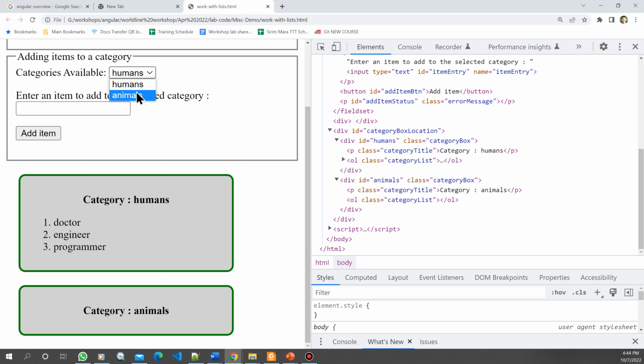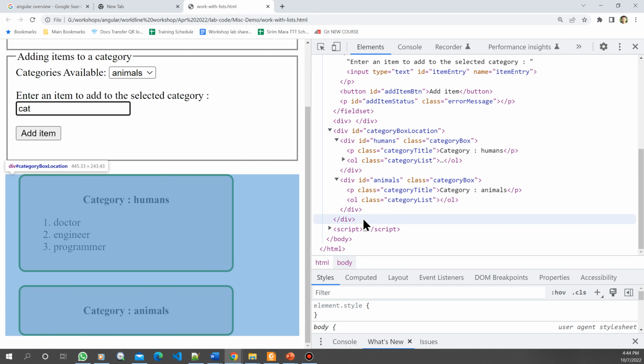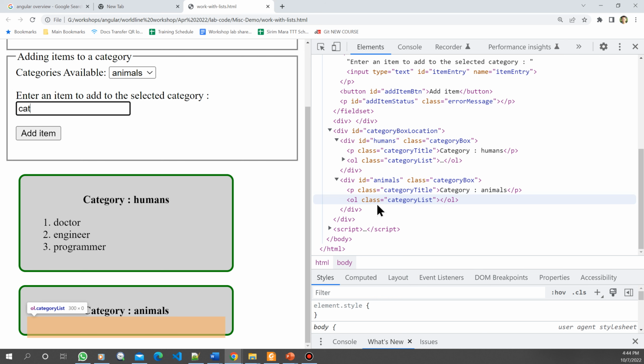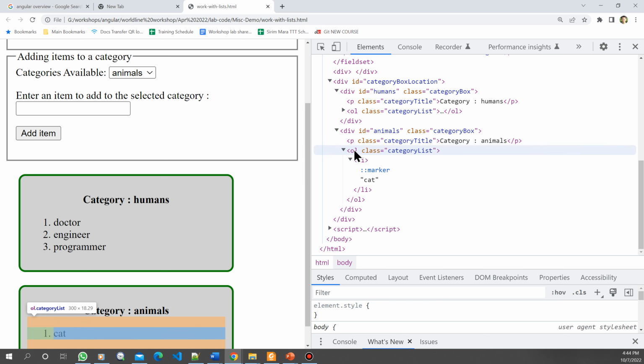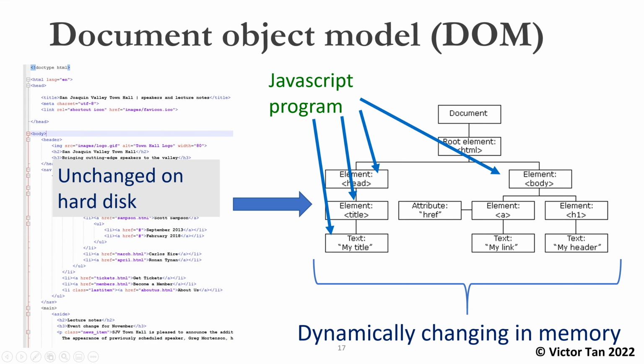Now if I select animals here and go down to here and say cat, again keep your eyes on this category, animals. When I click add item, suddenly you see an additional LI item added into the top level parent element OL. All of this is being done by the JavaScript program running inside the browser. That's what your Angular program is also going to do, because at the end of the day it is going to be converted into JavaScript.